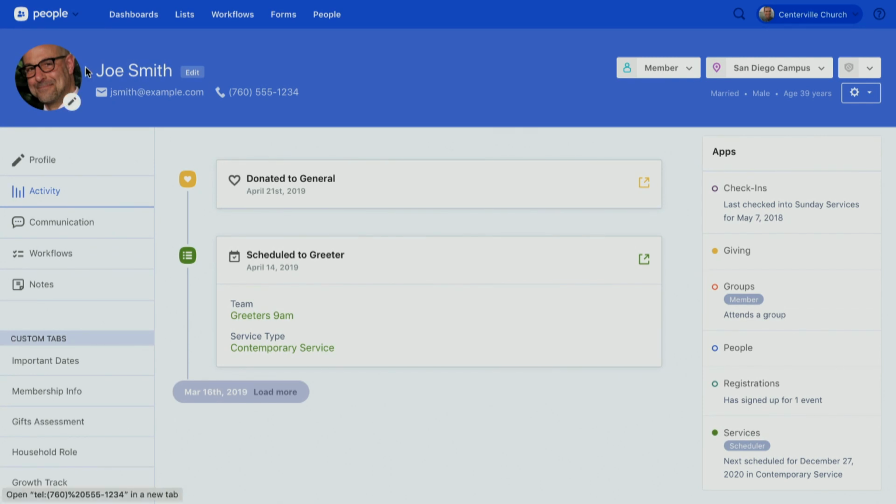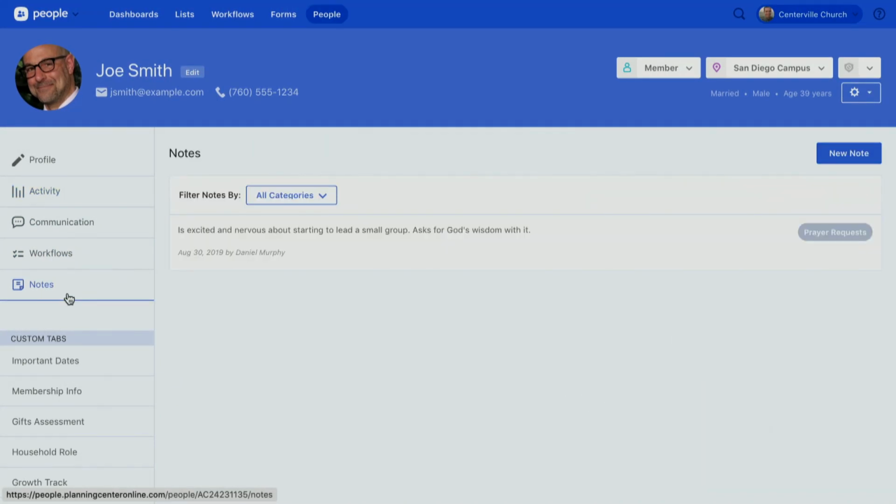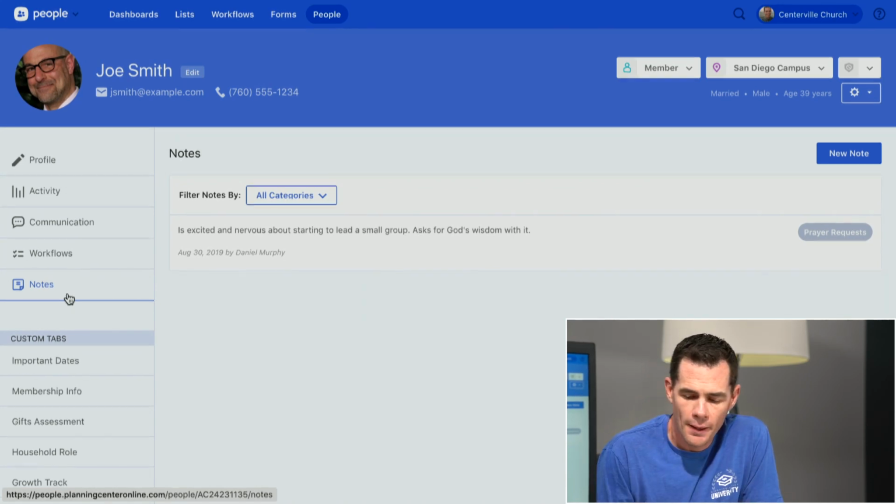Okay, another way to keep track of data about Joe on an ongoing basis are notes. So the most common use case for these is to track prayer requests. We've got a whole bunch of tools around here to make this a really great way to track prayer requests and share them with your prayer team. So let me show you how that works.